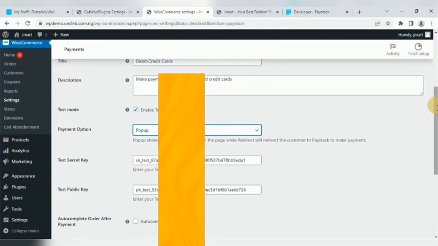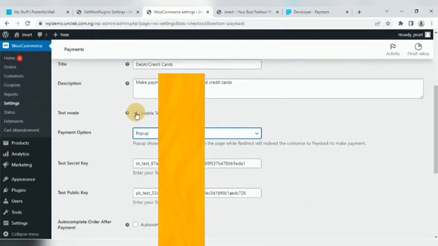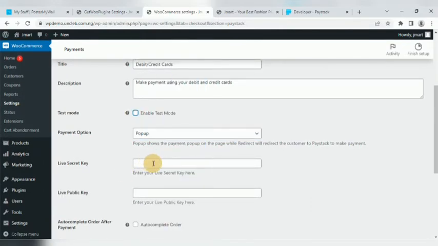So you can come here. If you look at this place, enable test mode, if you click here, it will now ask you for a live secret key and a live public key. But for now, let's leave it as test mode.